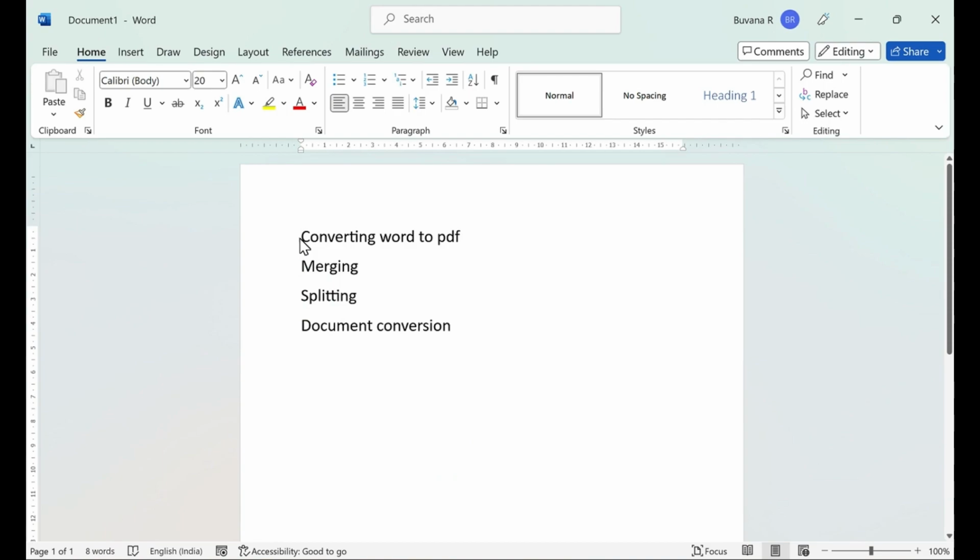The topic is how to convert Word to PDF or PDF to Word, how to merge documents, and how to split a large document into small parts. So we shall see the document conversion overall here. I have opened a Word document.